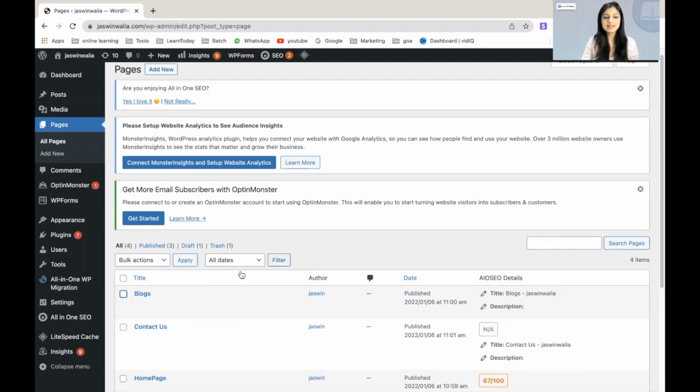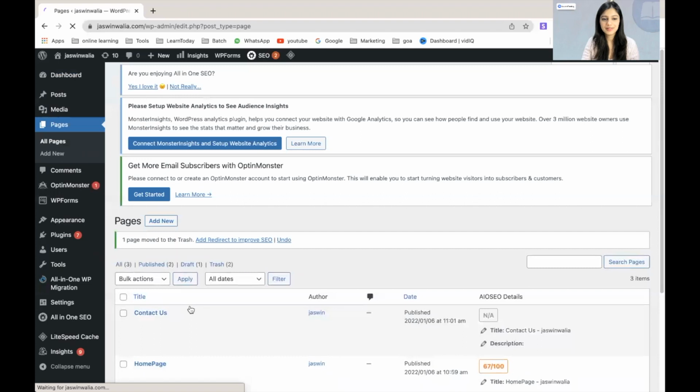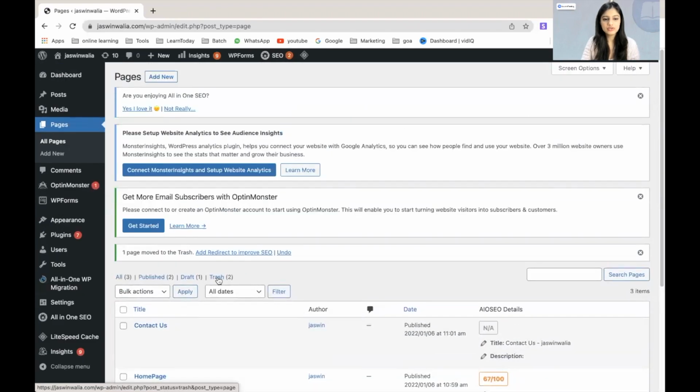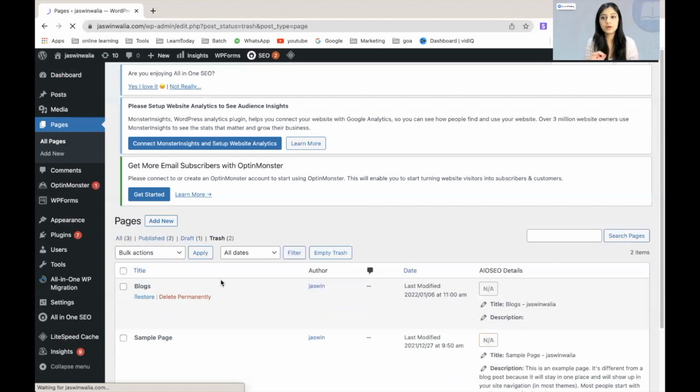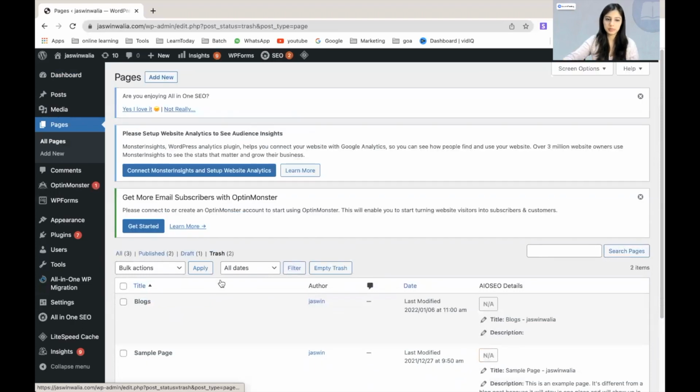So what I will do is I will select my blogs page over here, and I will hit on trash from here. And yes, I think that is done. Now we can go to trash over here. You can see where my cursor is hovering. We can go to trash from here and permanently delete that particular page.